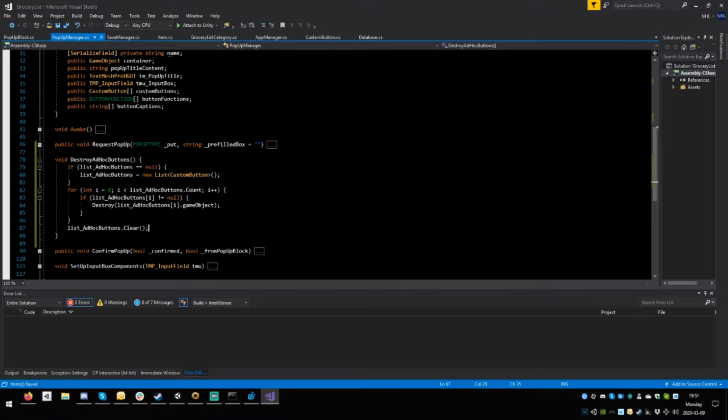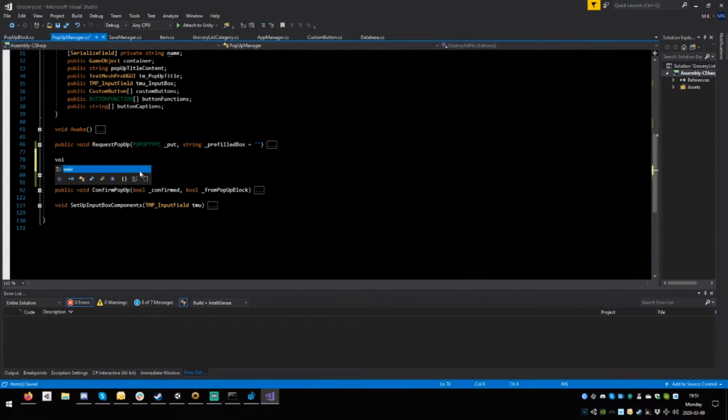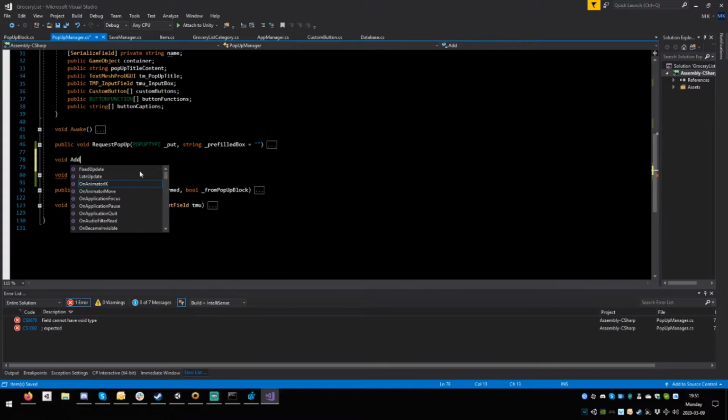Yeah, there we go. So we've got the destruction. Now we need a construction. So void, and here we're going to say add buttons to load saved lists. Something like that. Load saved lists.